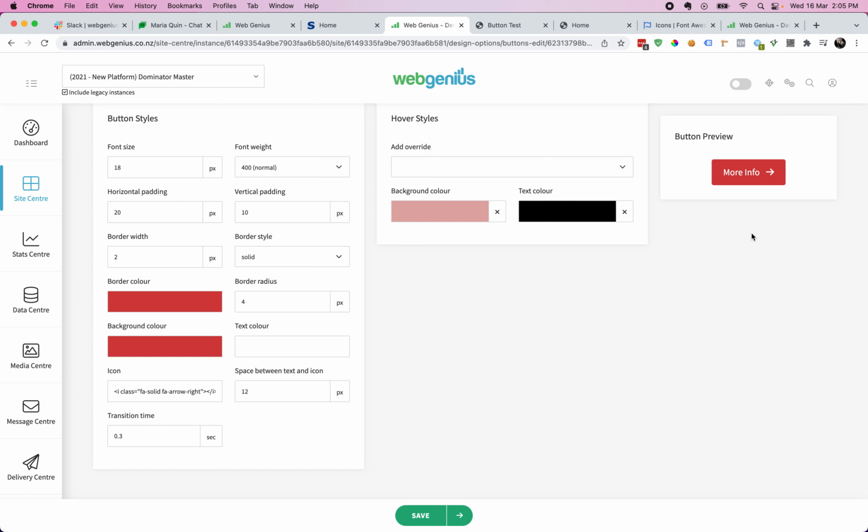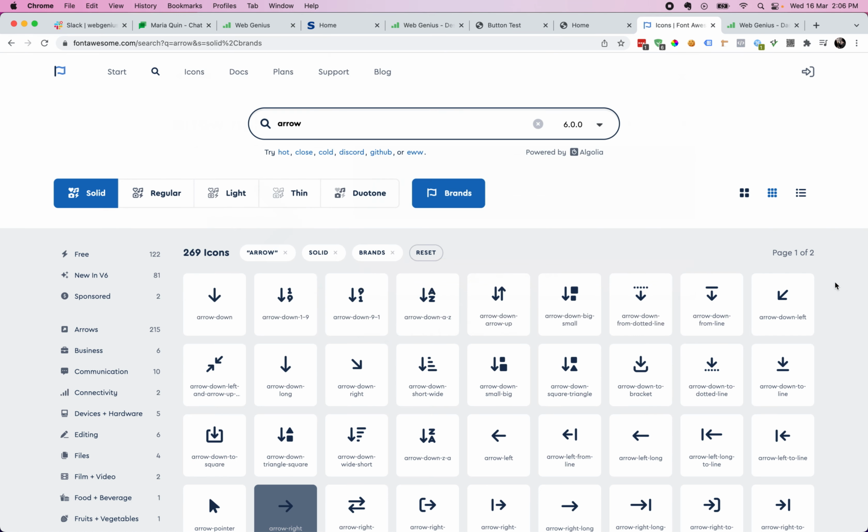Yeah, so in the future we can definitely refine this. Like, we could have a drop-down list of all of the Font Awesome icons. That would be a bit unwieldy because there's thousands of them. There's also different variants of all these icons: solid, regular, light, thin, duotone.